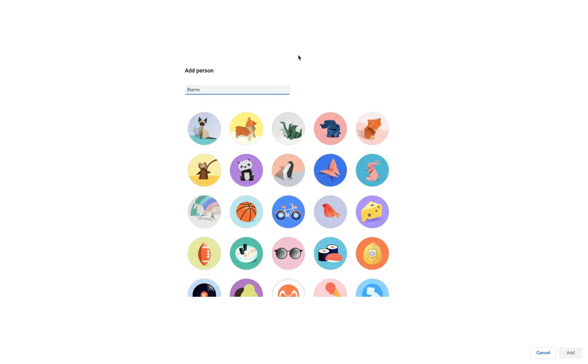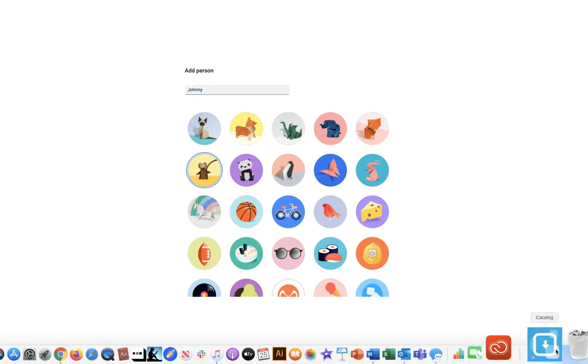At this time, you need to name it. So if it's a child's account that you're adding, give it your child's name. So we'll use Johnny. And you can choose an icon for Johnny, and then you click Add.